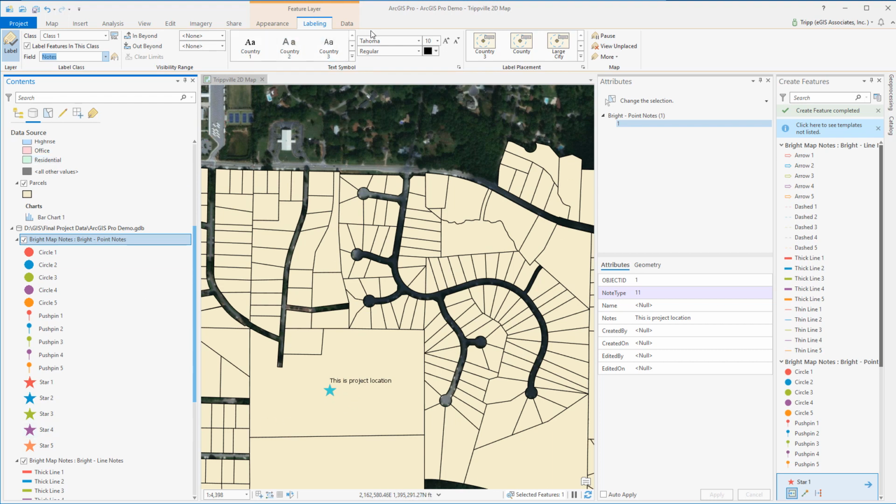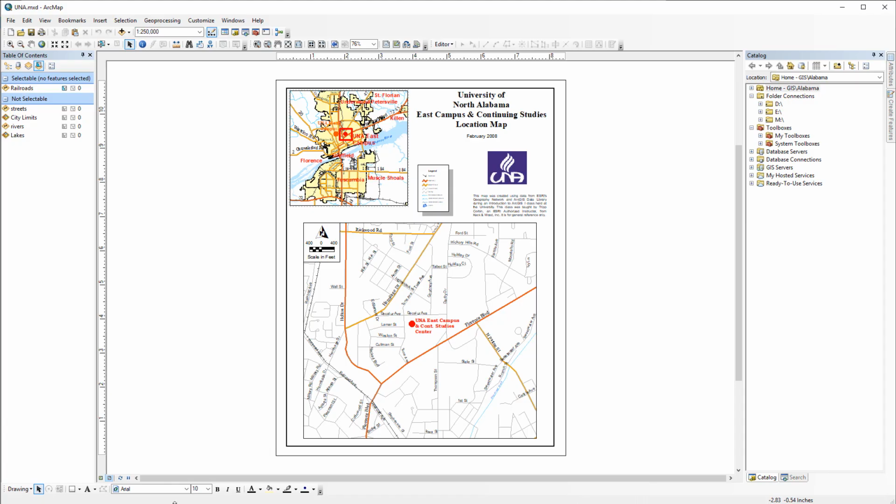So Arc Pro doesn't let me just drop those graphics, not like I can in ArcMap, as we'll see here. So I'm going to open ArcMap here, and you can see this is a map for the University of North Alabama, their Continuing Studies Center, which is located here in the back of a neighborhood.